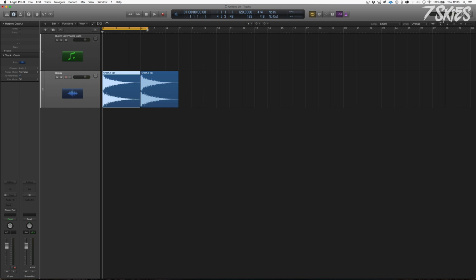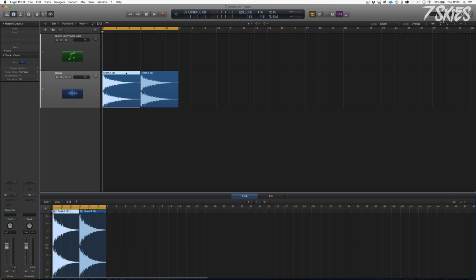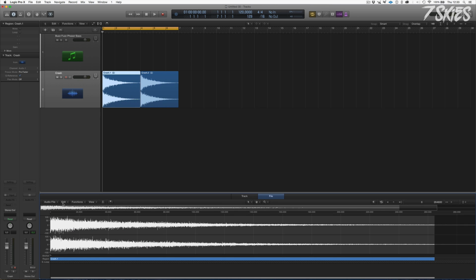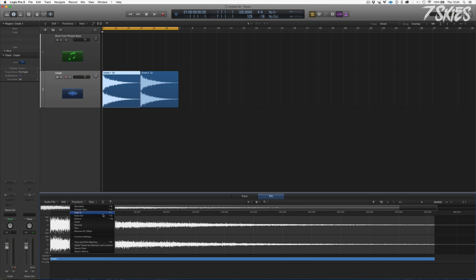And we want to have a crash here, but here we want this crash to be reversed. So usually with Logic, what did you have to do? It was basically renaming this crash and saving it as a new file completely. And then you would go here, File, Edit, Function, and Reverse. And if you do this from here, it actually still works the same way.